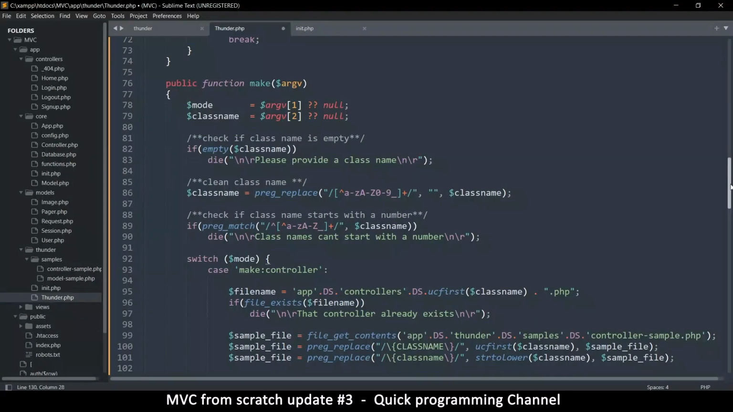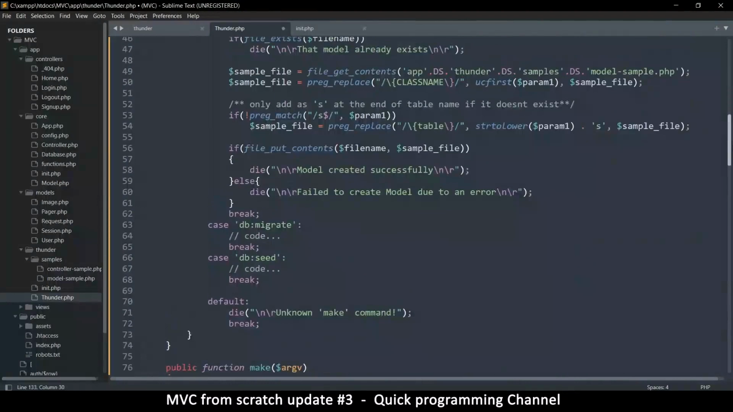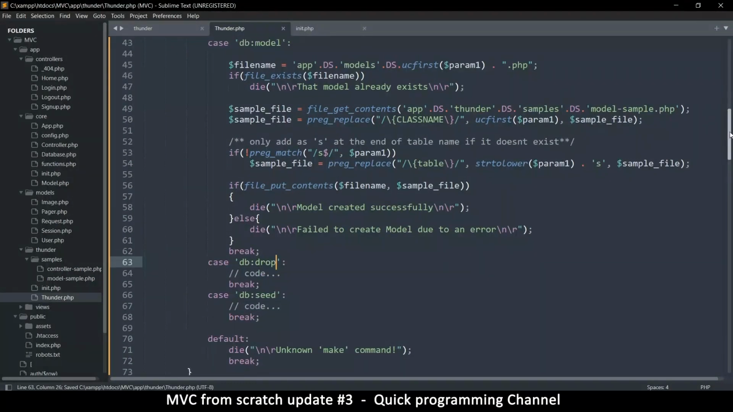Wait, am I editing the wrong place? Yeah, I'm editing the wrong place. So let me undo that. Let me go back to here. So seed, there's drop there, like so.